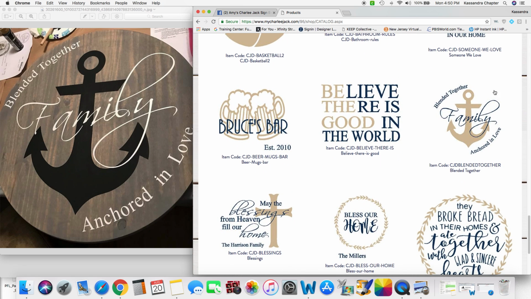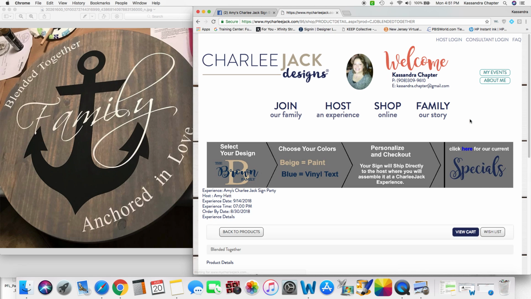If you look here, this is the same type of sign. This is in black and white, this is in tan and blue. This is just a template of what the sign will look like. You pick the colors and make it different. So once you find the sign you want, this is the sign we want, you're going to click on it.